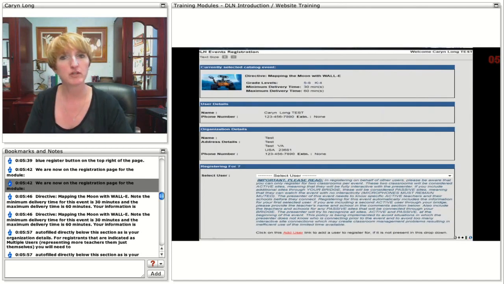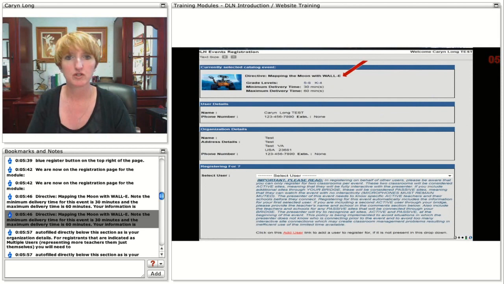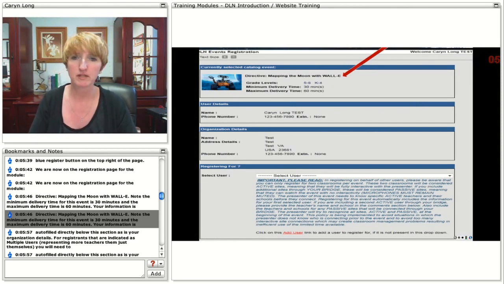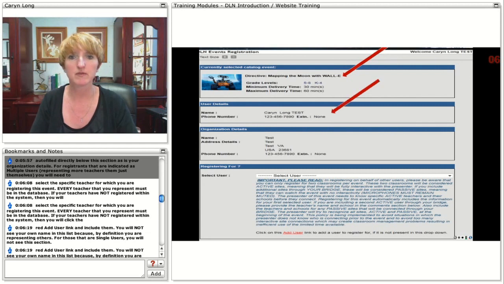We are now on the registration page for the module, Directive, Mapping the Moon with WALL-E. Note the minimum delivery time for this event is 30 minutes and the maximum delivery time is 60 minutes. Your information is auto-filled directly below this section, as is your organization details.